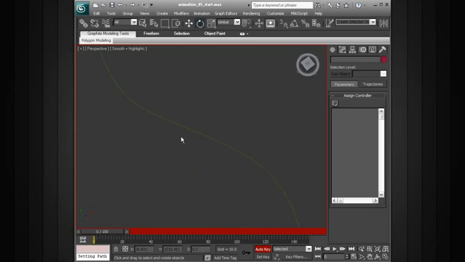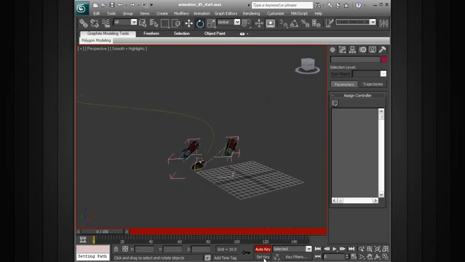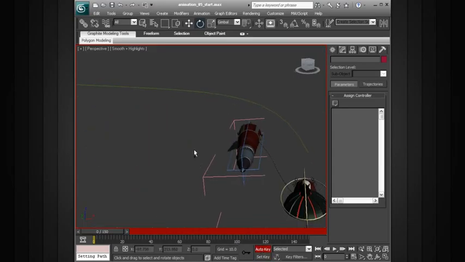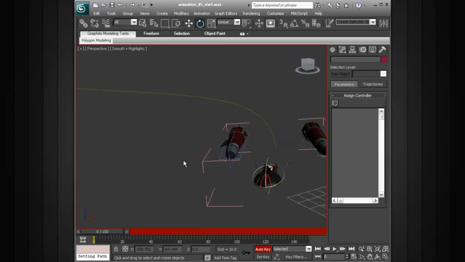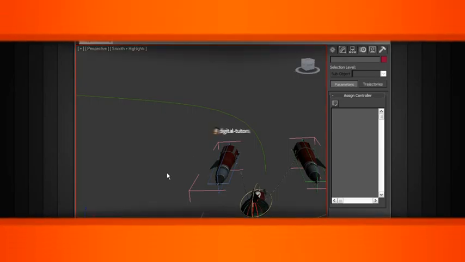Great, so we've learned how to work with AutoKey, and again, just be very responsible with it. If you're just posing to test out a pose, go ahead and work with set key. But once you're ready to begin animating, go ahead and work with AutoKey. AutoKey does take some getting used to, so if you're not too used to it, go ahead and work with set key for a little while, and then once you are confident, you can go ahead and move to AutoKey.